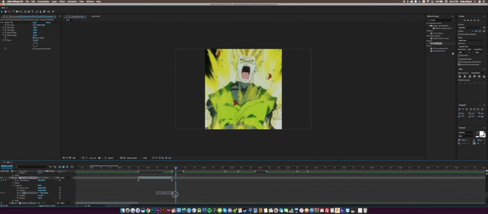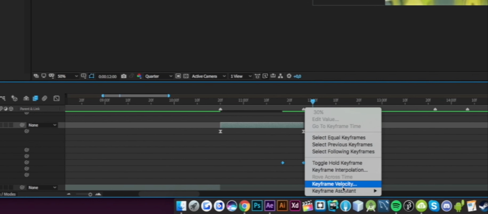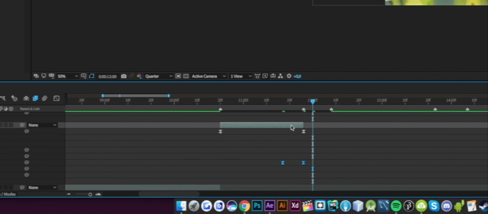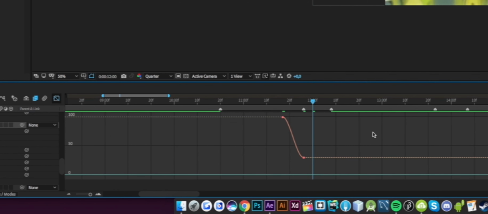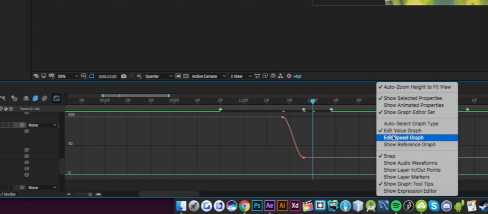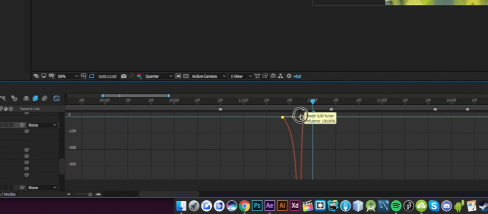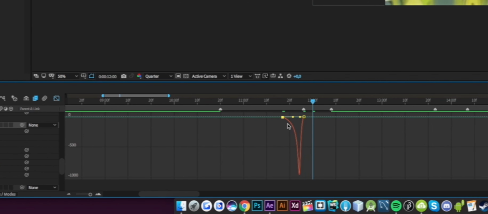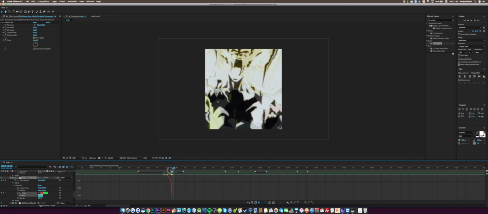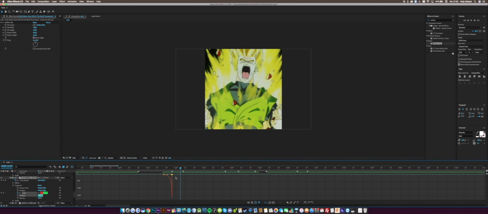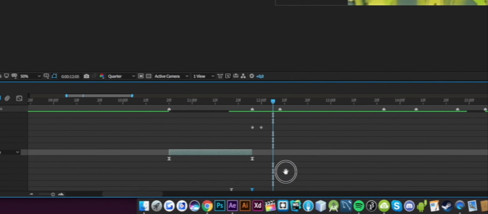So now you'll have to select the keyframes, ease them again, go to your graph editor, but this time go to your edit speed graph. So right click, edit speed graph, and then drag the left square to the right and the right square also to the right. So what this does is it begins slow but ends quickly.